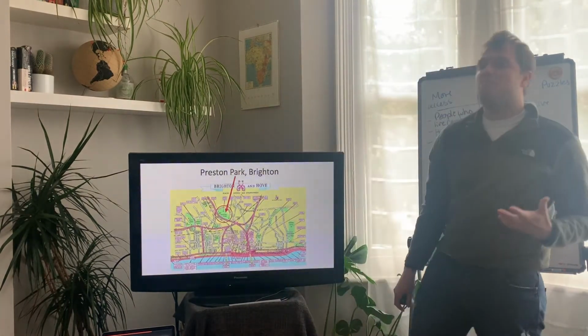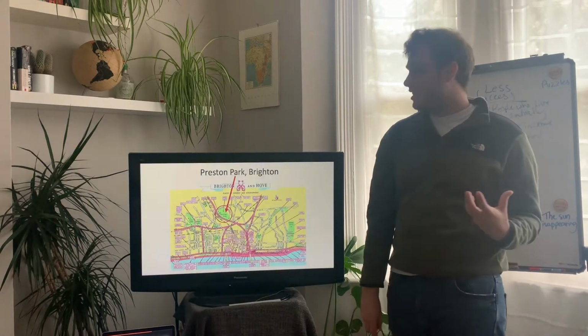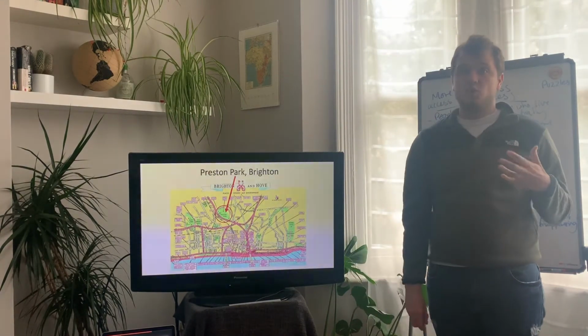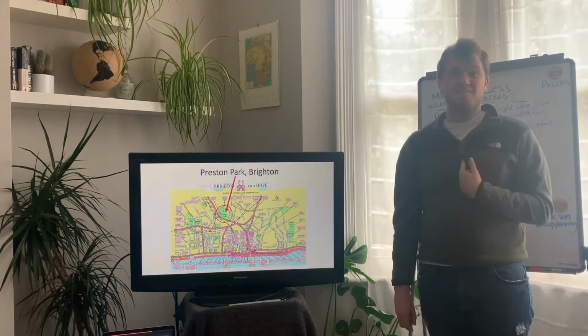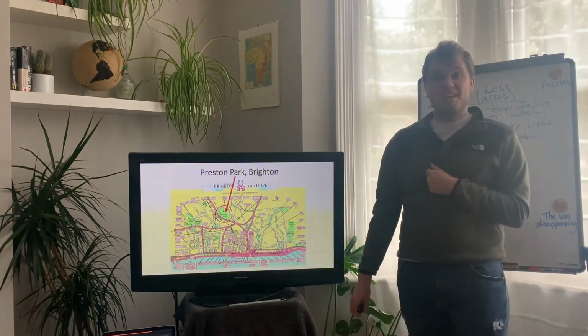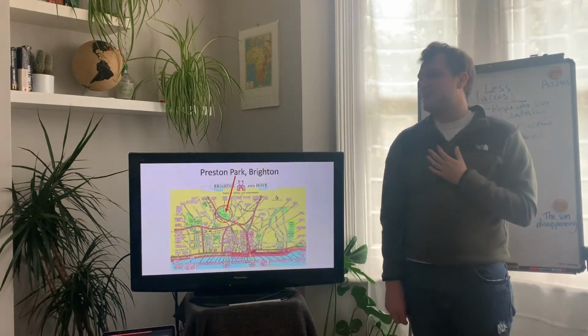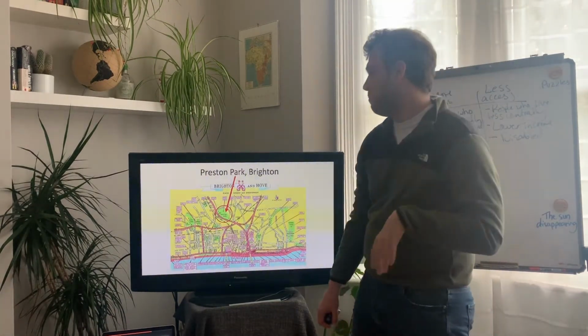So this is Preston Park, which is a large park in fairly central Brighton. It is also what I call my back garden because I live in a flat which doesn't have a garden. This is where I go for my daily walk every day. So this is one of my favourite places in Brighton, and you're going to see how enthusiastic I am about it in a moment.